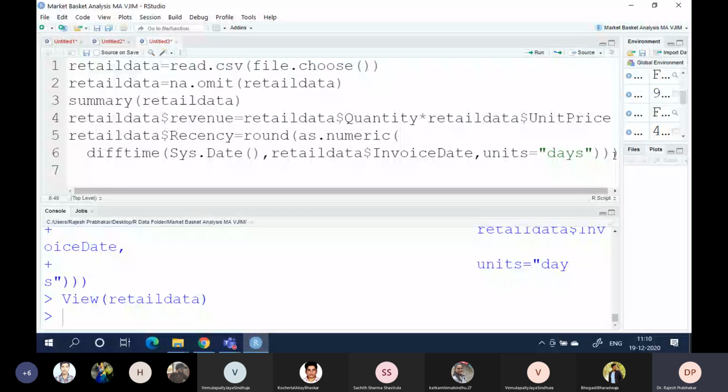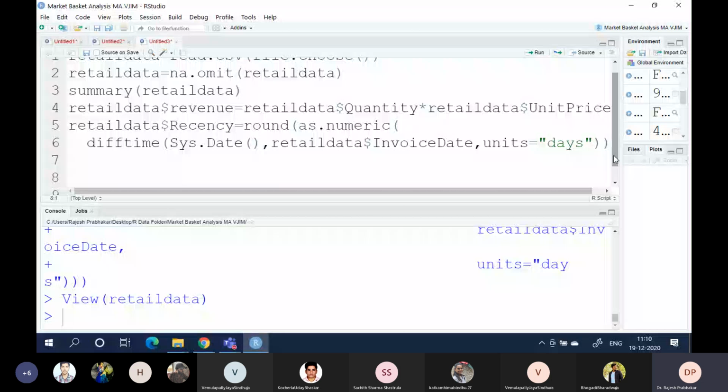Now we have to create recency, frequency, and monetary in the scale of 5 to 1. We have to create it in the scale of 5 to 1.